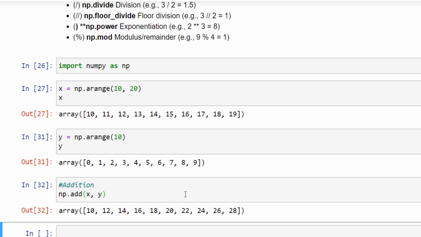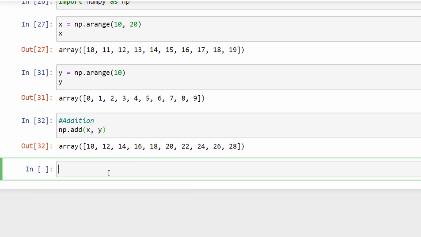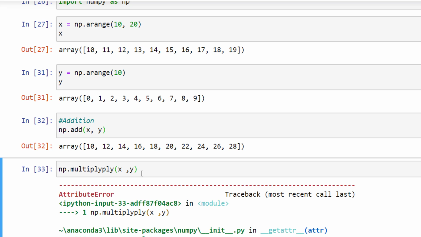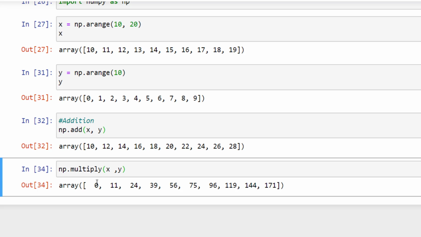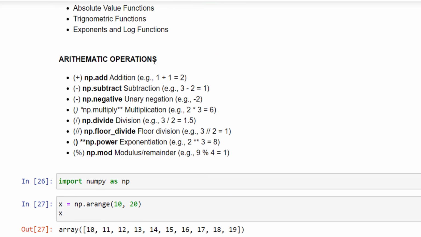Similarly, if we want to perform multiplication, we give np.multiply, and we give the two arrays x comma y, and hit enter. Okay, and we run this. We get the multiplication of these two arrays. Similarly, you can use all these arithmetic operations and play around.